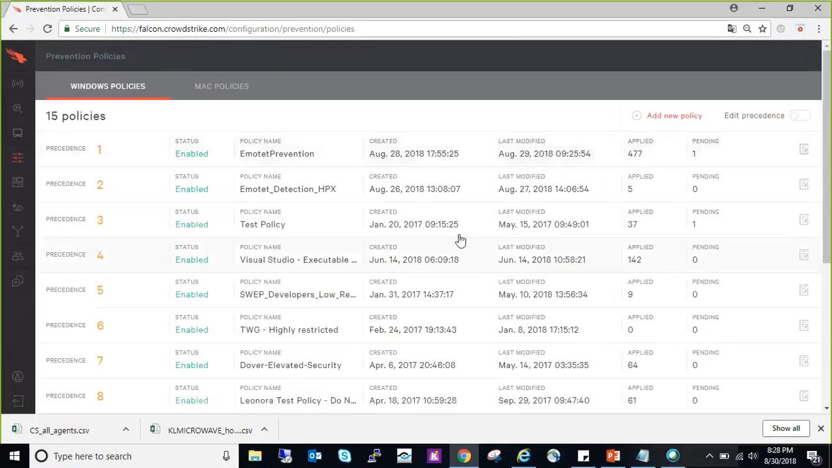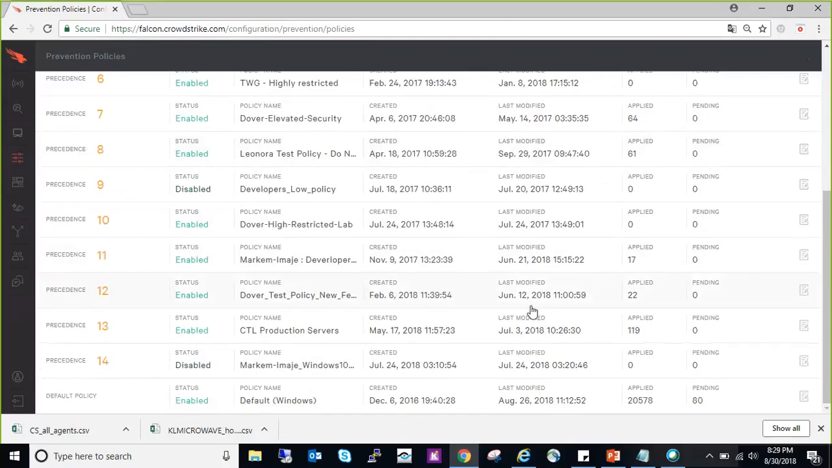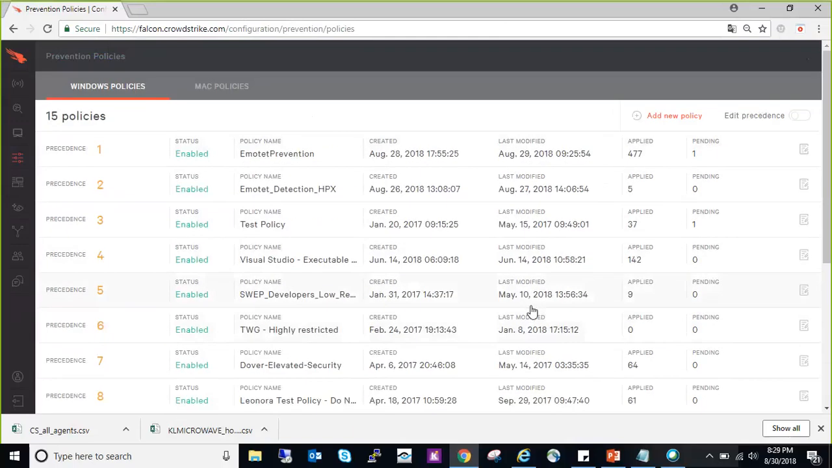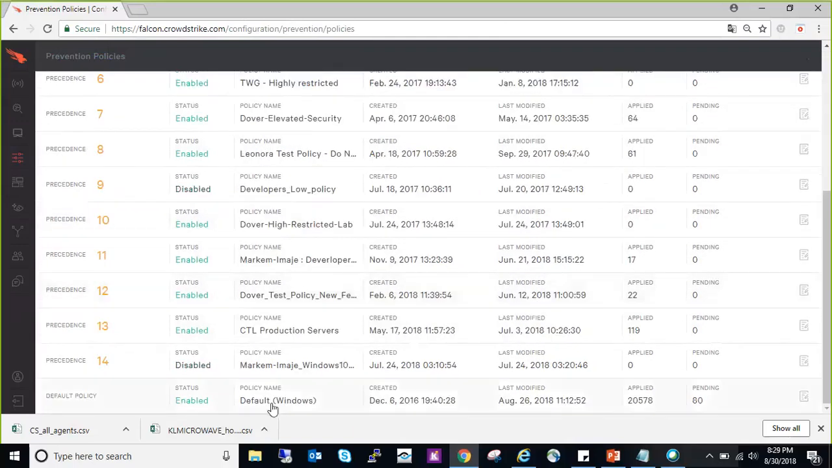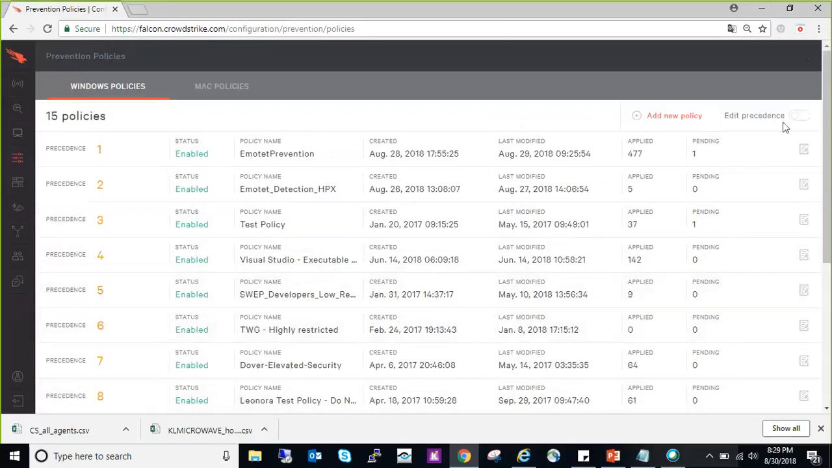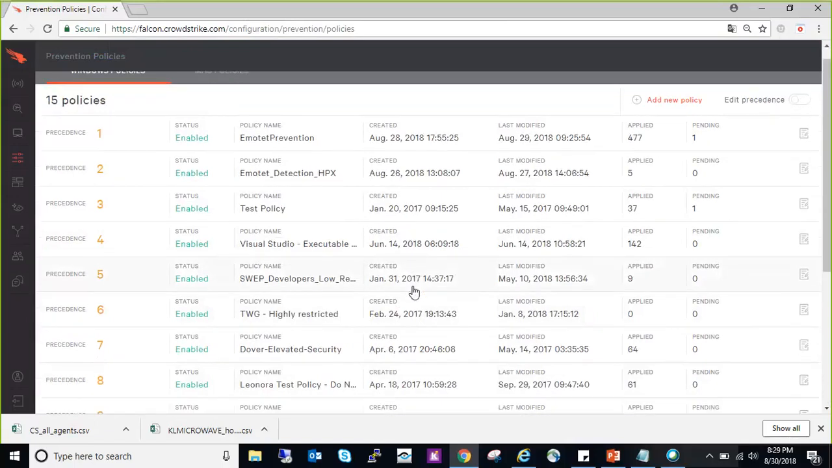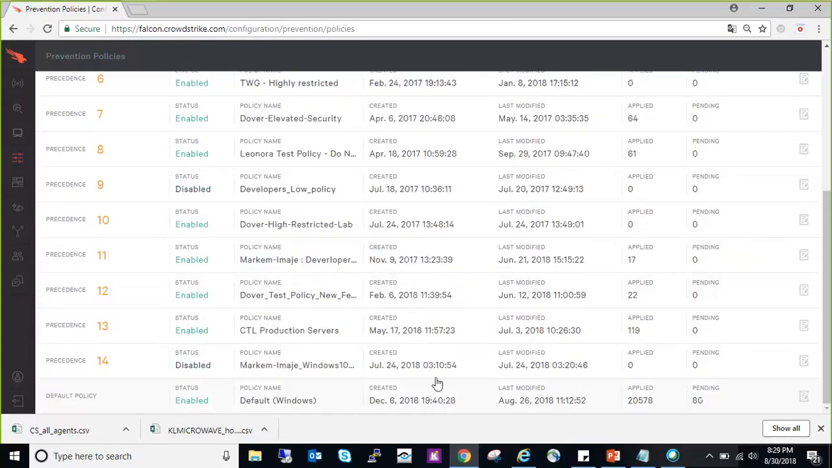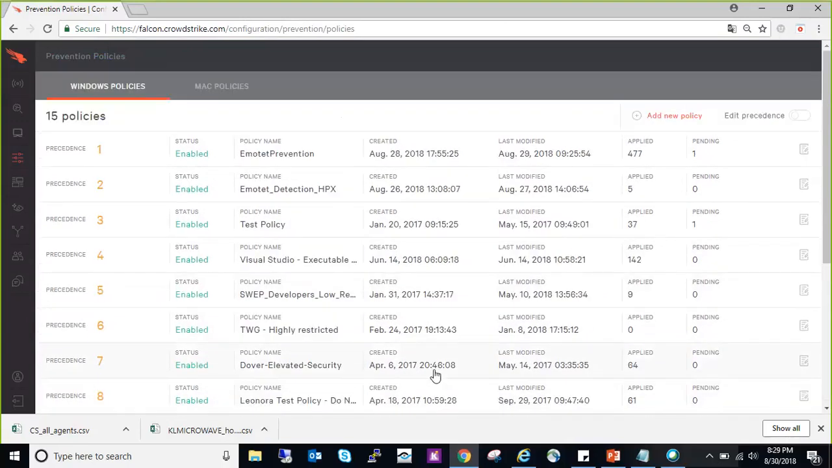Now here you go. This policy is applied to only these number of systems. Now you might have a question: I think they are also part of the default group. Yes, they are, but you remember I told you about the option precedence. That means a host can be part of multiple policies, but they will get a policy applied based on the priority.